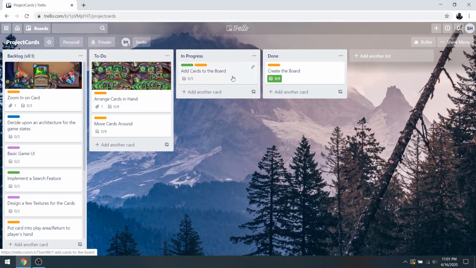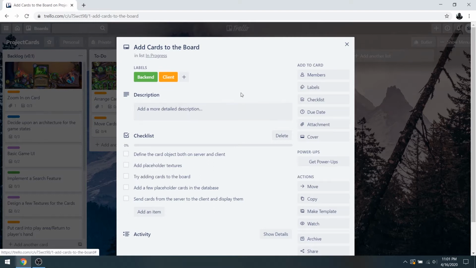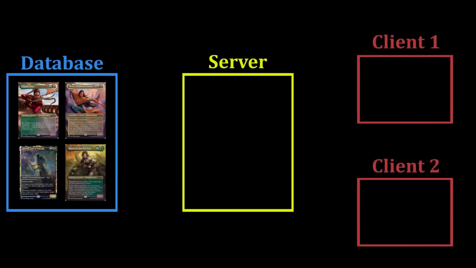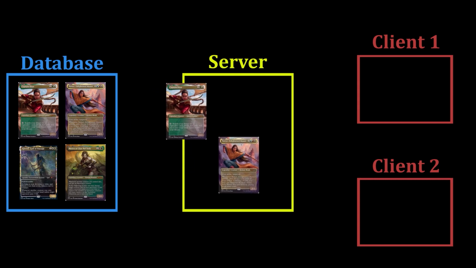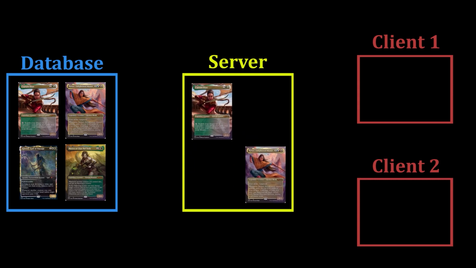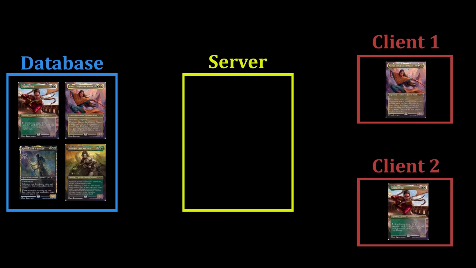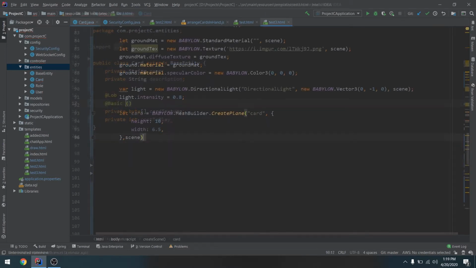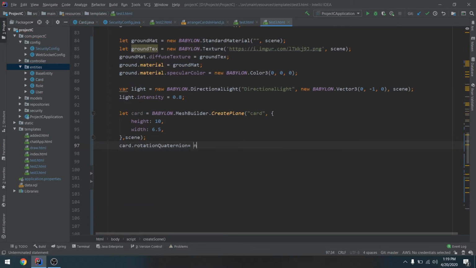Next task on our list is adding some cards to the board we have just created. The way cards will work in our game looks something like this. We will have all our cards' information stored in the database, and we will be sending that information to the server when requested. The server then will send the data further to the client when he needs to use the respective card. After a bit of work, I had the implementation dealt with. We still need to add information about each card's abilities, but we will do that a bit later.